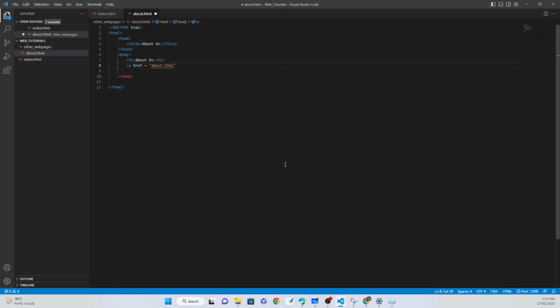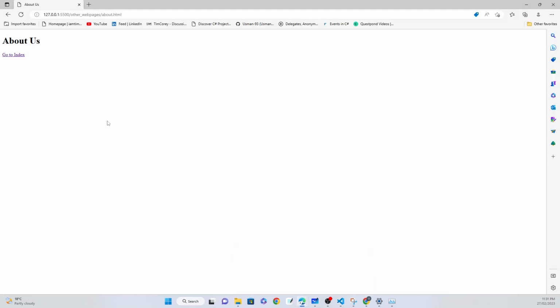Now one thing, this won't work, and I'll explain why. I'm not fixing it, and I'll explain why it didn't work, but I'll just show that. So if I now open my browser, if I click go to index, now it's not working.